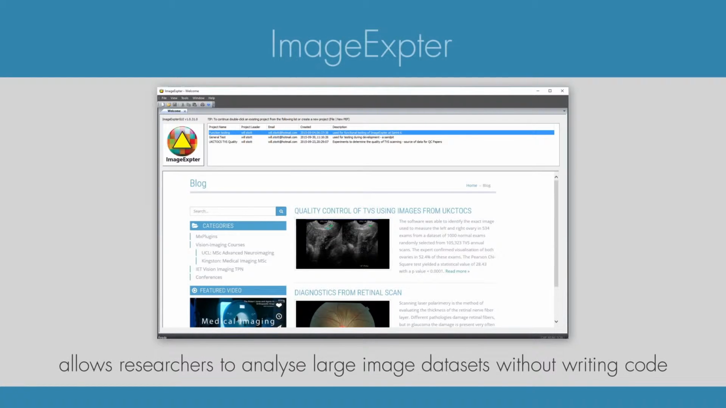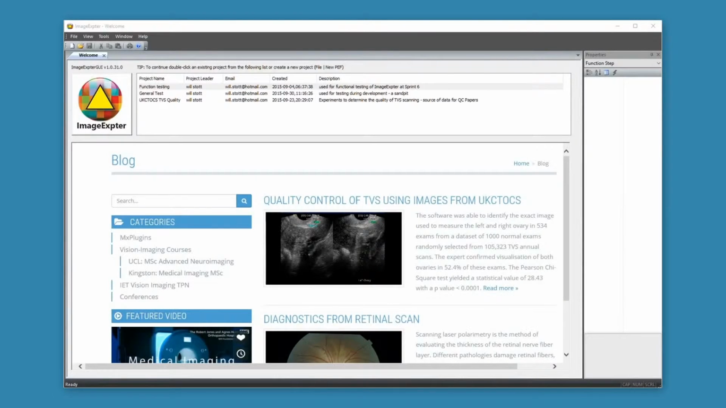Image Experimenter is one such tool. It allows clinical researchers to analyse large image datasets without having to master computer programming. Here is a simple demonstration to show how it works. Image Experimenter allows you to structure your work into projects. Here you can see 3 projects. Let's open one to demonstrate how it is used.